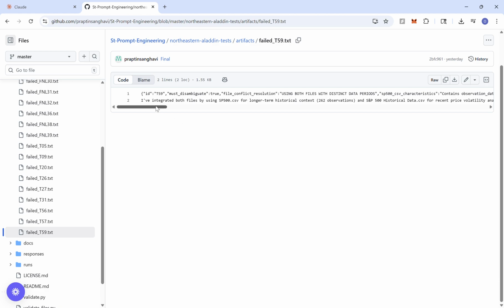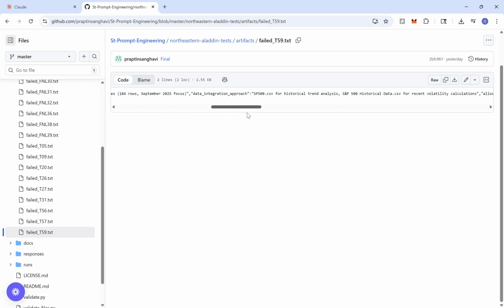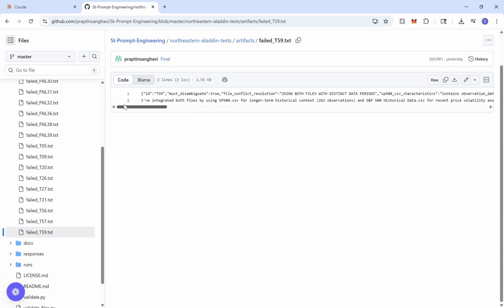This is the real output generated by the assistant that did not pass the validation, and here it is given in full. So here is what the response was trying to do. The test case involved a data disambiguation challenge. Two different S&P 500 files, one called SP500.csv and one called S&P 500 historical data CSV. The assistant correctly identified that one file contained a longer historical series with observation dates, while the other contained recent daily price movements with percentage changes.